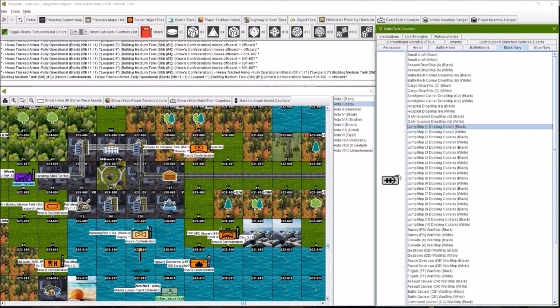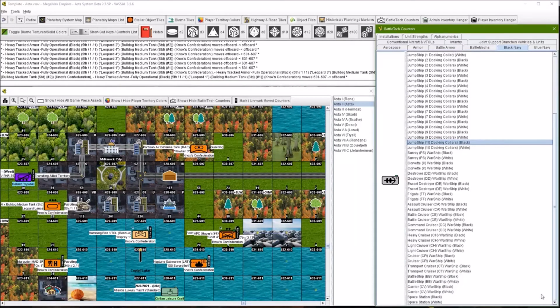There are different jump ship counters. The 1 denoting it has 1 docking collar, 2 for 2, 3 for 3, all the way up to 10 using Roman numerals to showcase how many docking collars it might have. Then we get into the more classic warship types. You've got your survey warship. This is jump capable, as are any warship. A corvette. Survey ships usually don't carry any dropship collars, but a corvette might carry 1 or might have none.